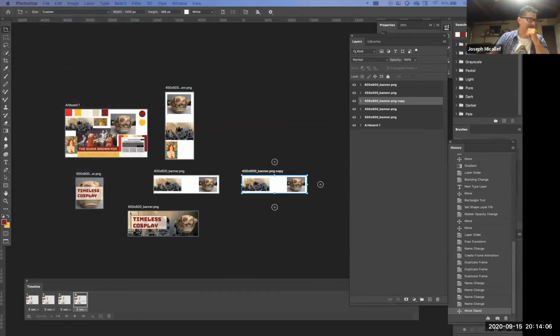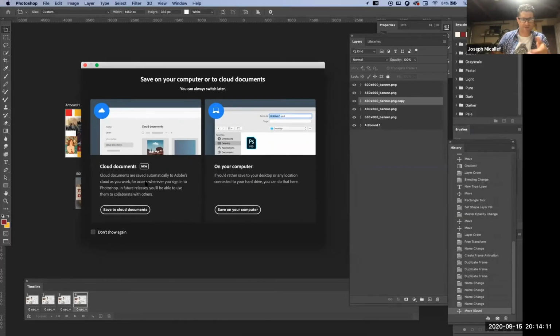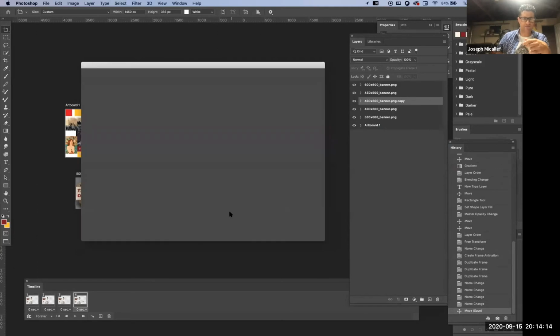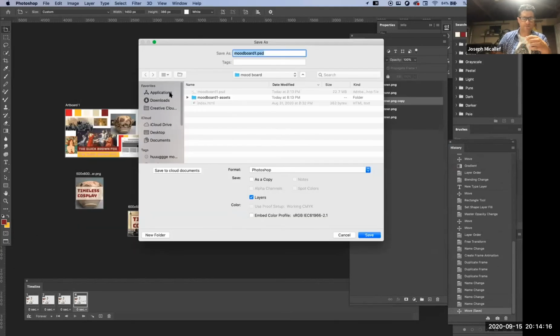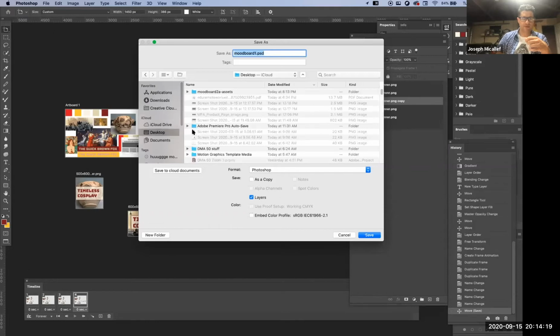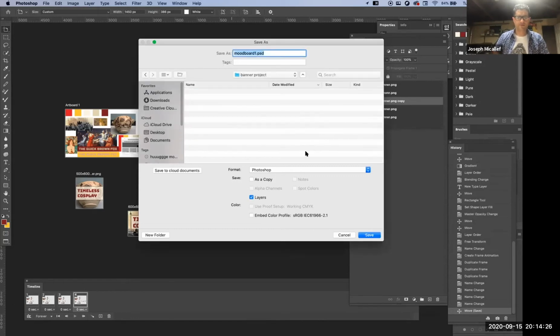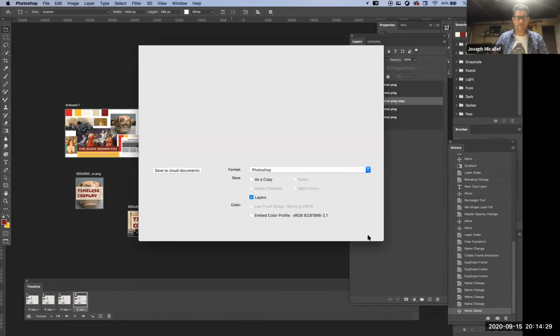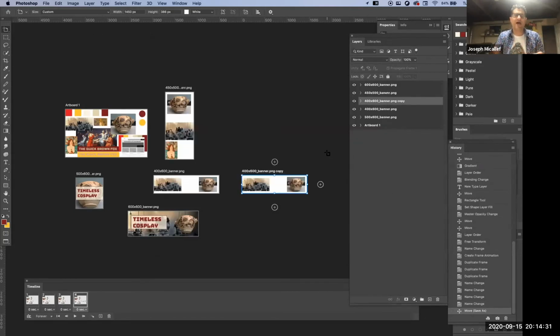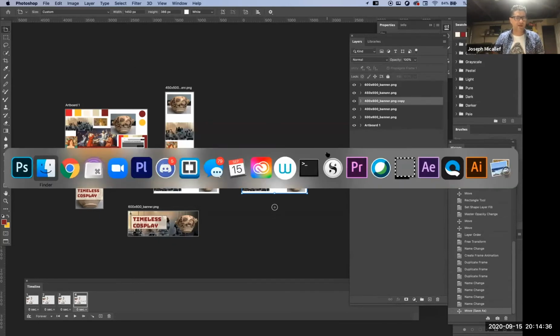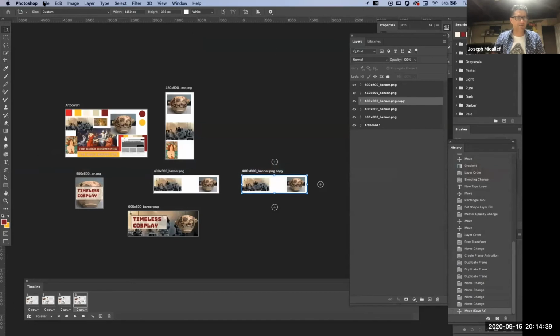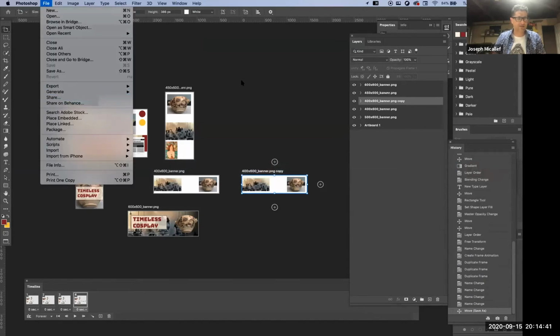So the key to doing this is to save your main Photoshop file. If I save this Photoshop file to my desktop, I'll create a folder for it. I'll just call it banner project. Hit create, and then hit save. Now I have all of my assets from the mood board saved, and then I'll hit save one more time, and I'll double check to make sure generate is checked, and it is.